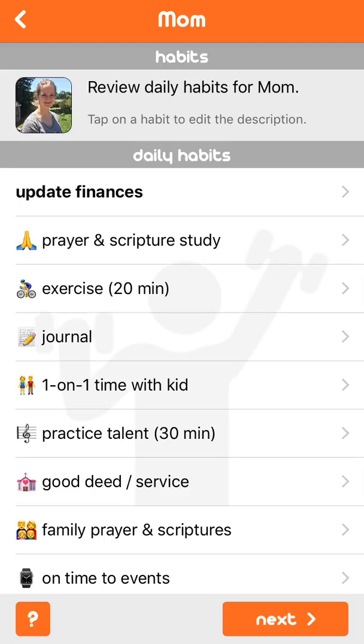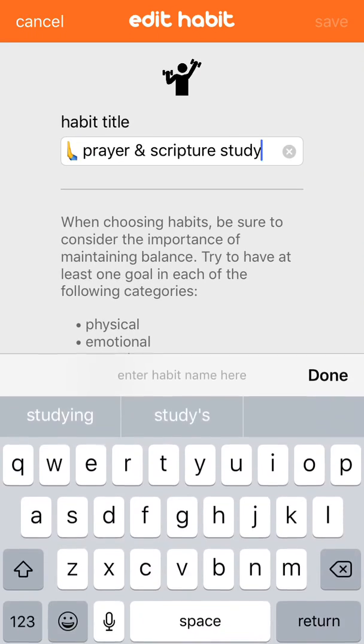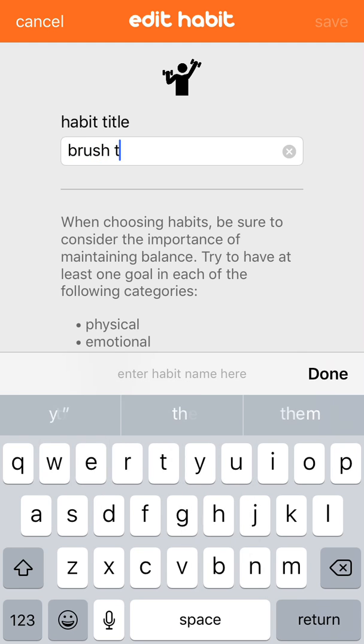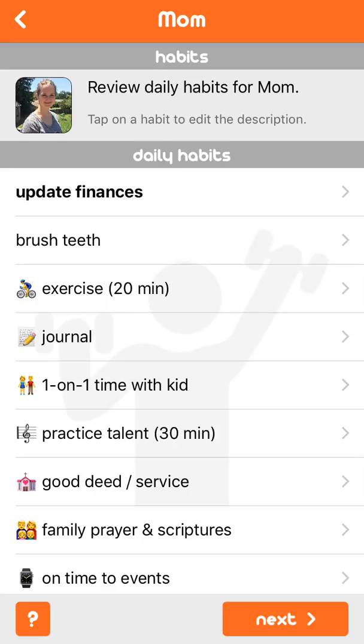Now, I want to clarify something here. The difference between a goal and a habit and a job is that jobs can get a substitute, whereas a habit is something only you can do. So a habit would be something like, well, in this case, she doesn't have it on here, so I'm going to change this one. We're going to change this one to brush teeth. So a habit is something that only you can do, and nobody else can do it for you.